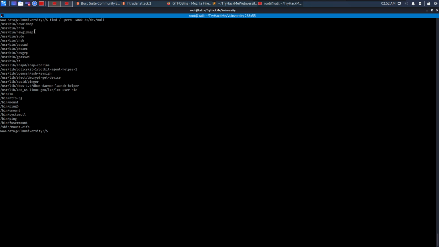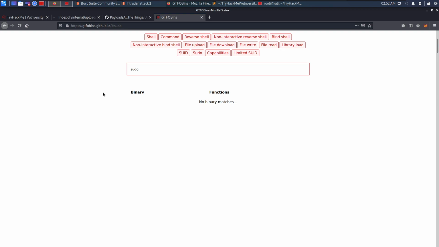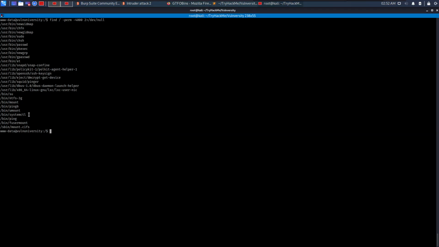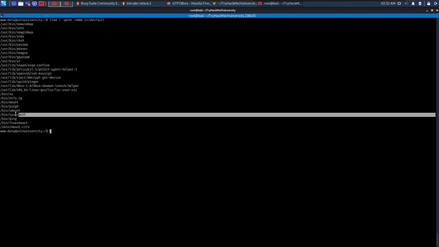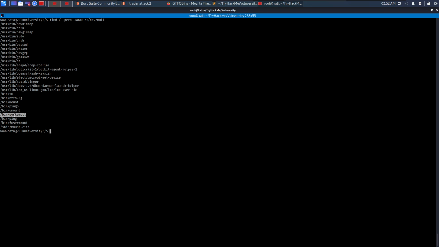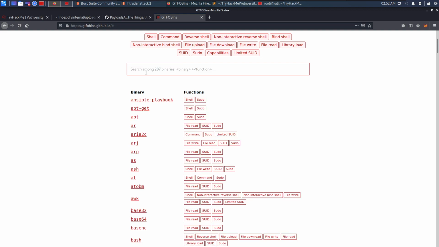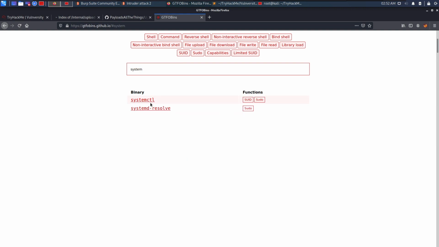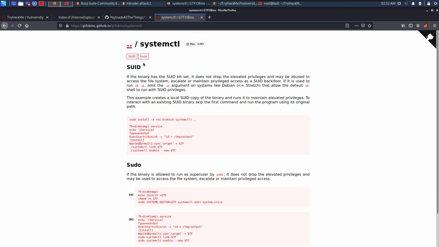As a beginner, you can copy and paste all of these binaries into GTFOBins and see which binary is vulnerable. But from my experience, the strange binary which looks suspicious to me is this one, /bin/systemctl. If I copy systemctl into GTFOBins, we can see I have the systemctl binary here, and it says SUID and sudo. If I click on this one and look at the SUID section, because I know that this is an SUID binary, it says we need to run all of this script to execute a command. So let's see what this script is doing.